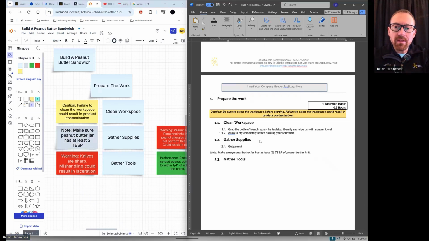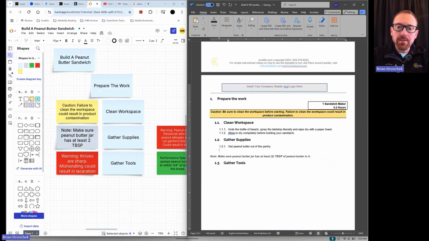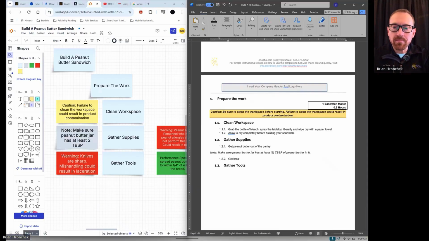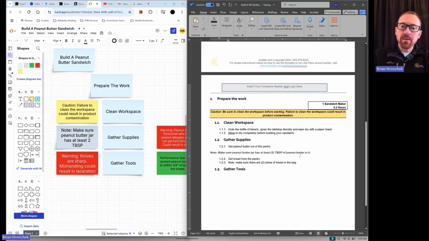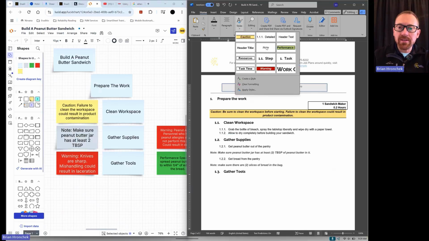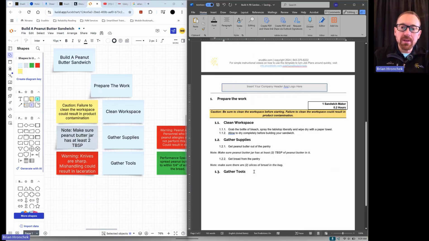Pantry. All right, there we go. Got the supplies. And also probably want to get bread, right? Maybe I have another note. Perfect. And let's make that a note. Real easy with the styles library. Perfect. And then we got gather tools.